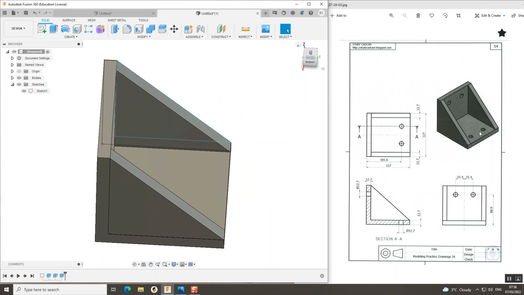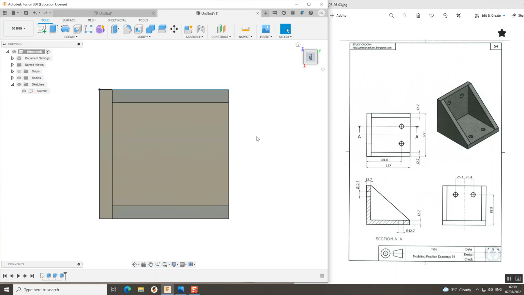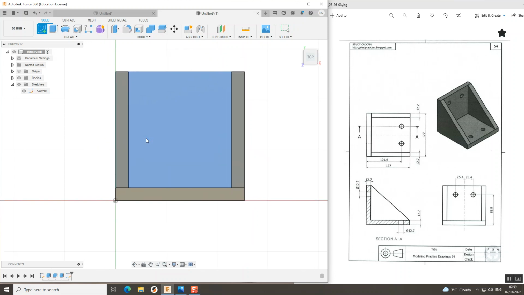So now we're going to focus on the two circles that you see here. This would be our top view, so that would be for there. So I'm going to click top, and I'm going to start working out the measurements for this. As you can see here, from this point to the center point of the circle is 101.6. So I click create sketch, select this.